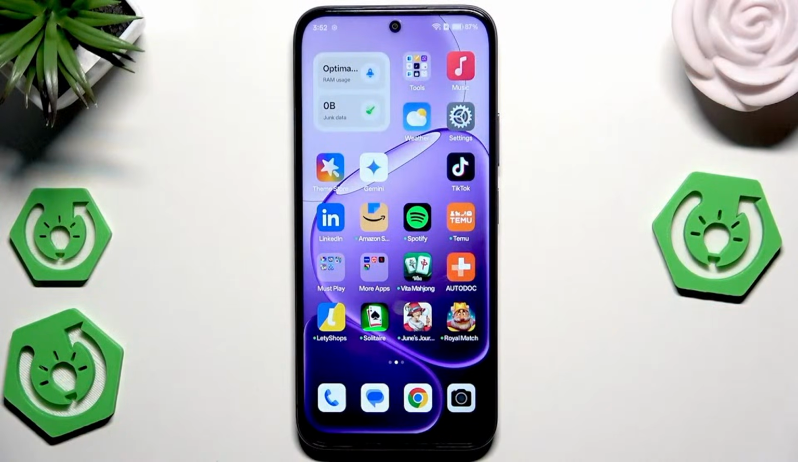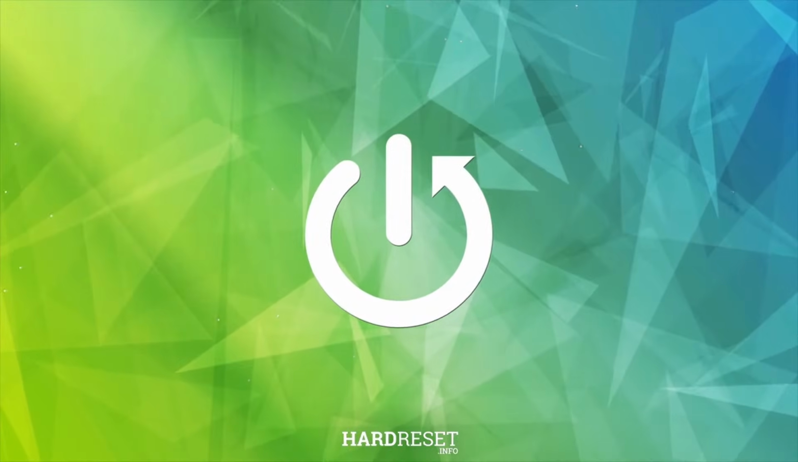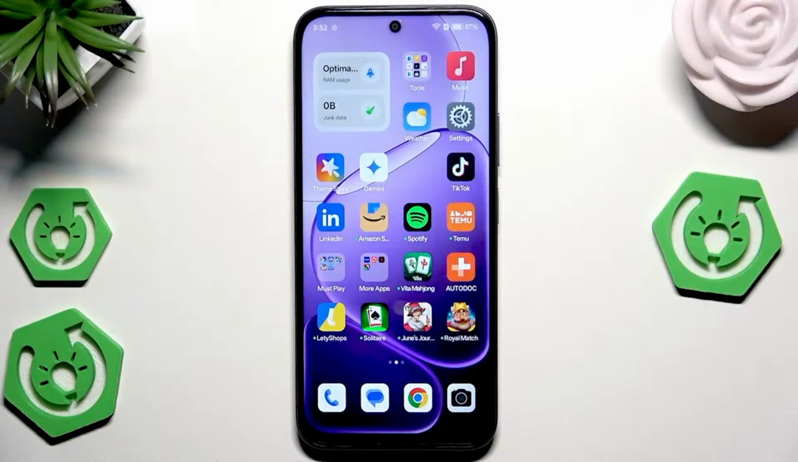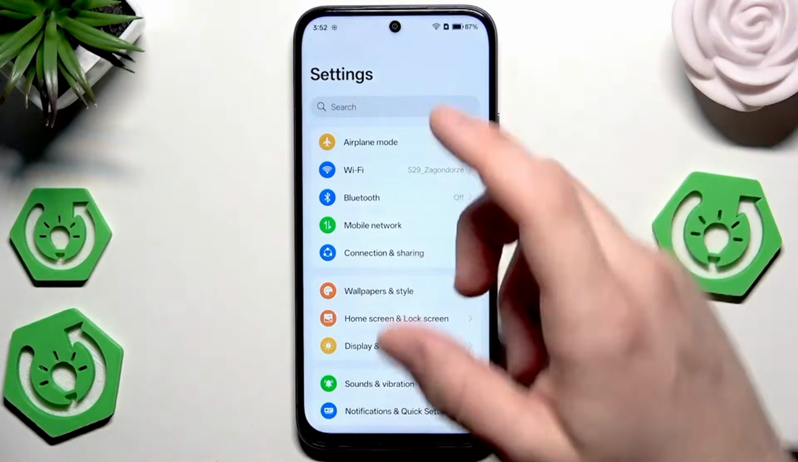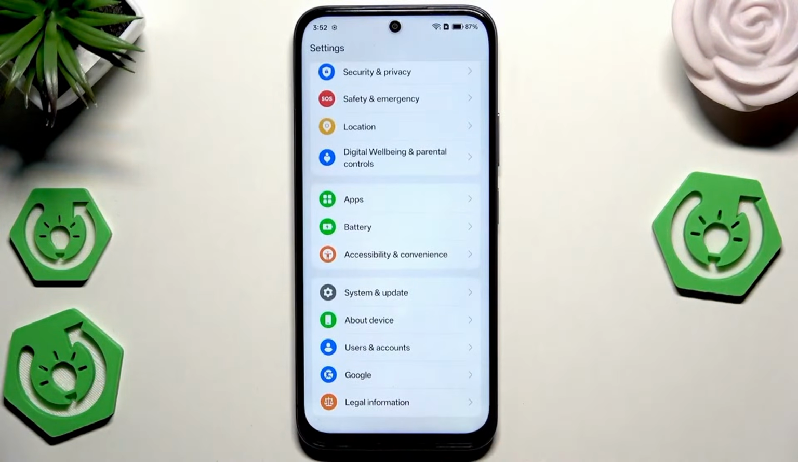Hello, in this video I'm going to show the speed up tricks on OPPO A6X. Okay, we can begin with developer options, because we can adjust a few things in them to get some free speed.